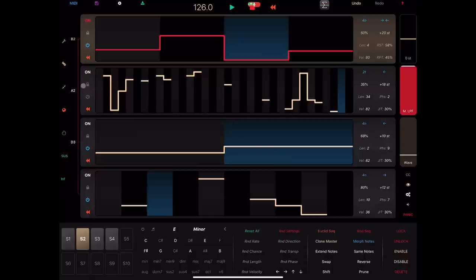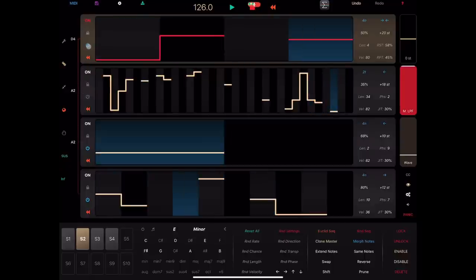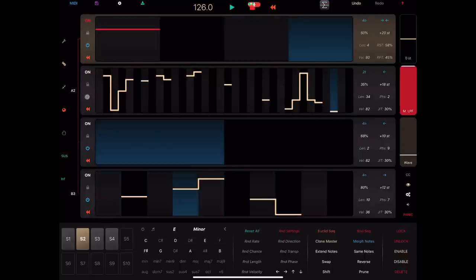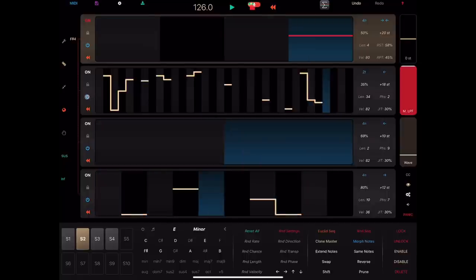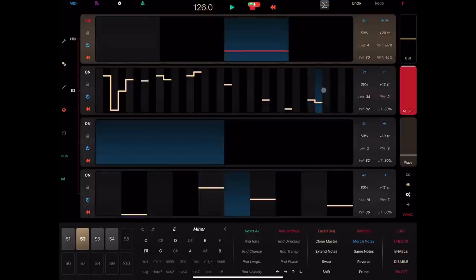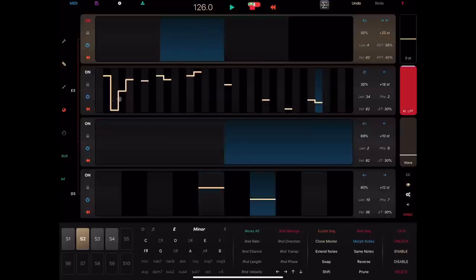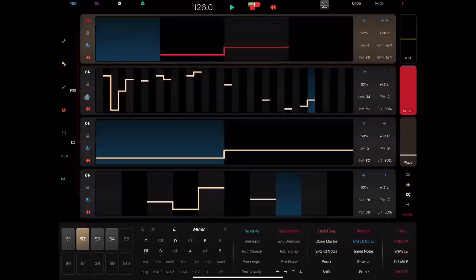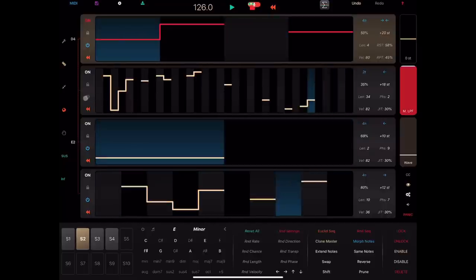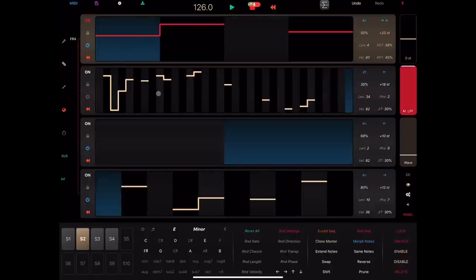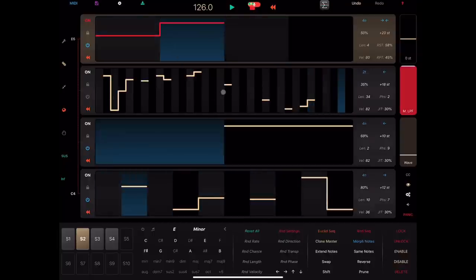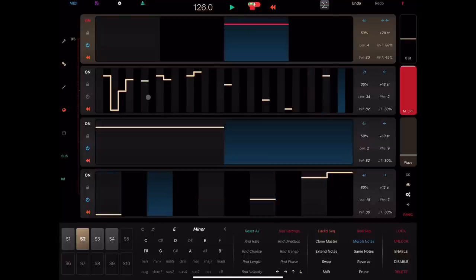So at the moment, we can see this power button is on, this power button is off. Let me turn it on. So now this one has started playing. Before, it was not playing. It wasn't actually producing sound. Now I've turned the power button off, it has stopped producing sound. So its playhead will continue to move, but it's not producing sound.